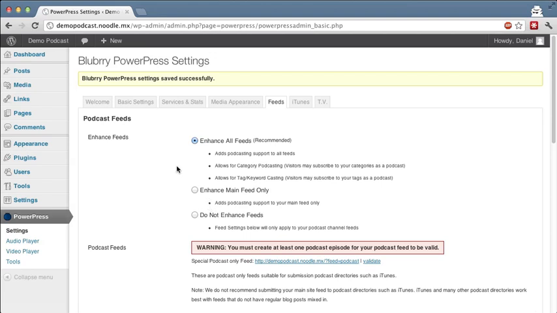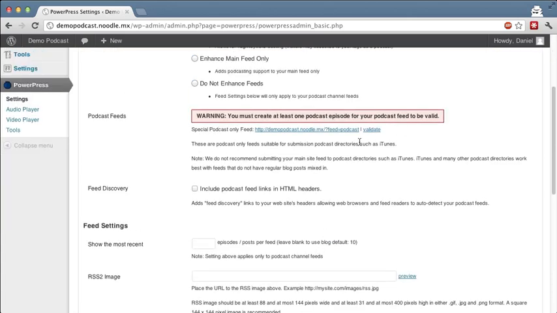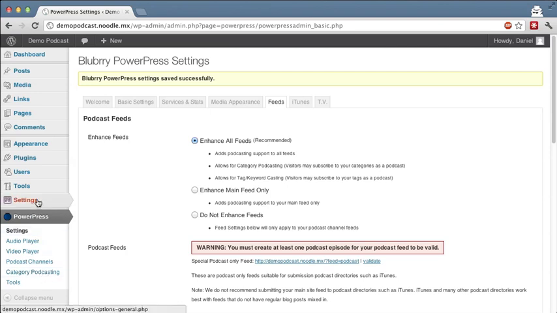So the first three options we get are we can enhance all the feeds, the main feed only, or don't enhance the feeds. And it explains what options you get with each of these. I just leave it at enhance all feeds. Then it gives me this special podcast only feed. And depending on whether you have permalinks enabled, if you don't have permalinks enabled yet, this podcast feed will look something like yourdomain.com/?feed=podcast.